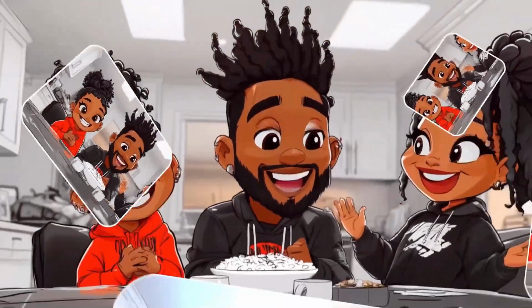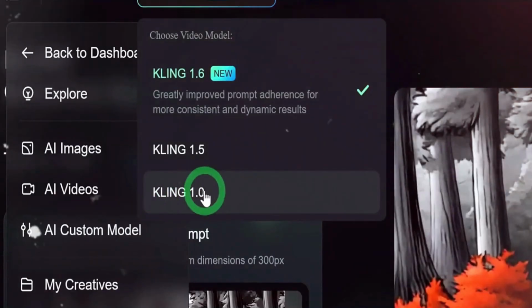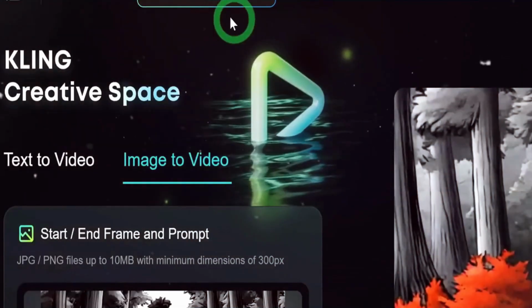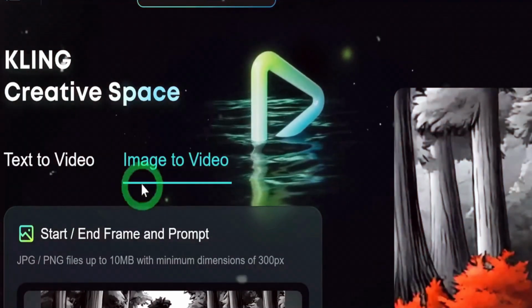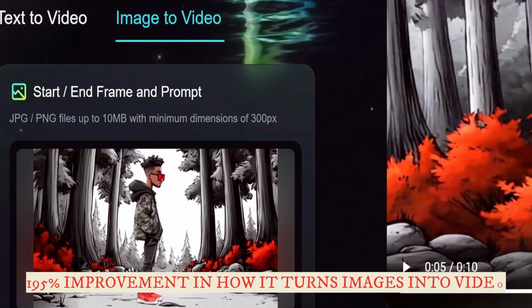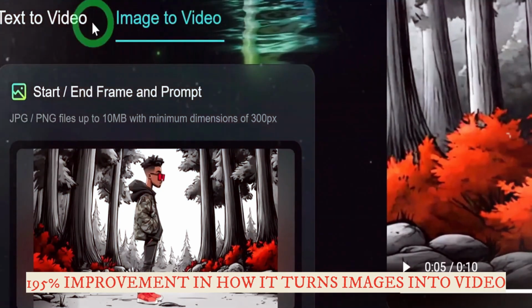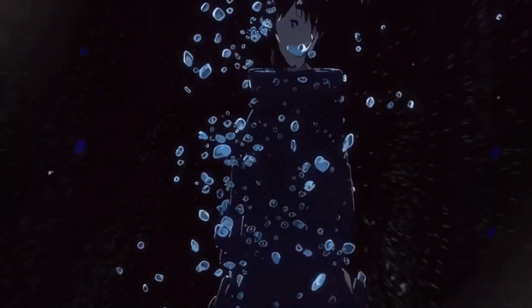Then everything changed. I came across Kling AI, specifically version 1.6, and it blew me away. This isn't just another trendy tool, it's a full-on revolution. The latest update brought a massive 195% improvement in how it turns images into video. That means smoother animations, better camera motion, and visuals that genuinely look like they came from a pro studio.